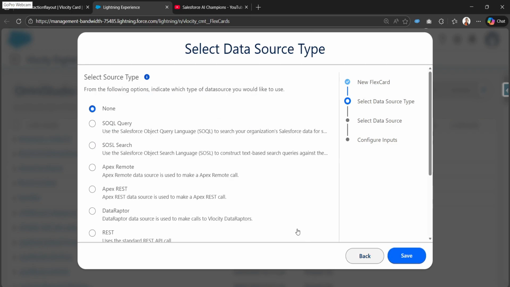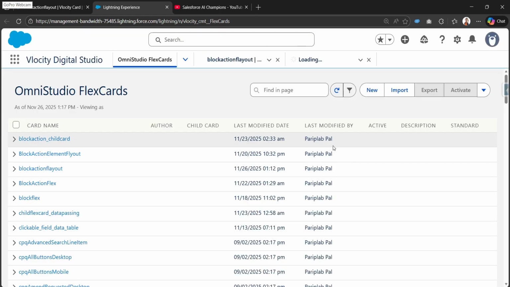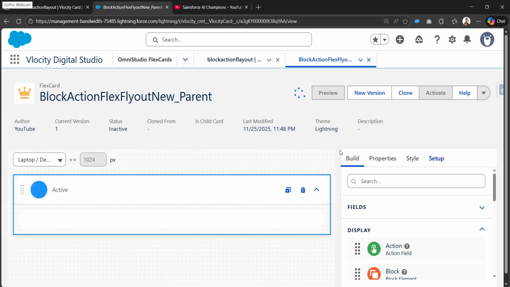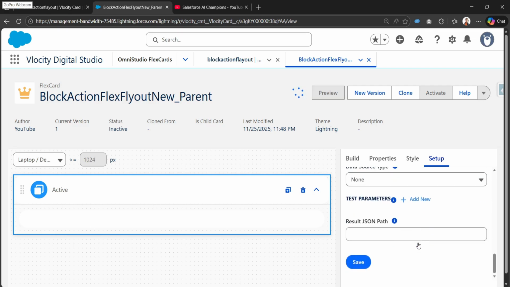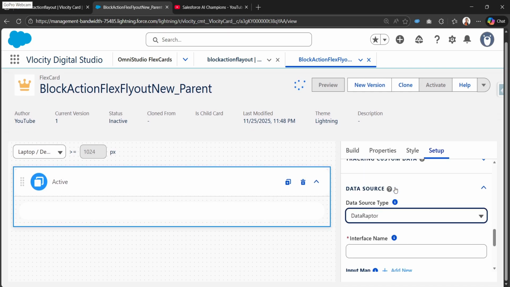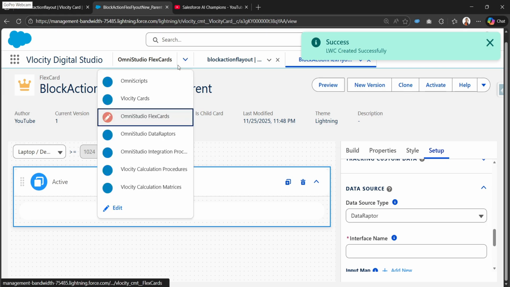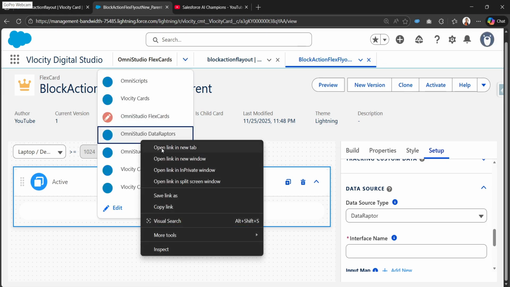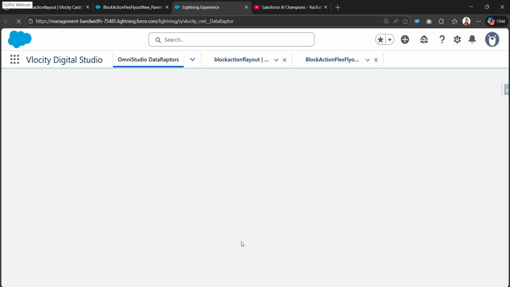Let me click on Next, and since I have not yet created the DataRaptor, let me choose None as the data source. I'll be updating the data source after some time. Now we can see that our FlexCard got created, and in the setup we can update our data source to a DataRaptor. Before that, let me create the Data Mapper or DataRaptor extract so that we can get those contact details.